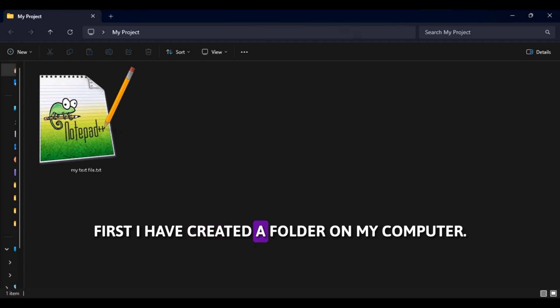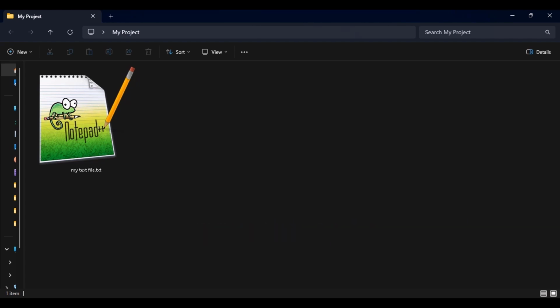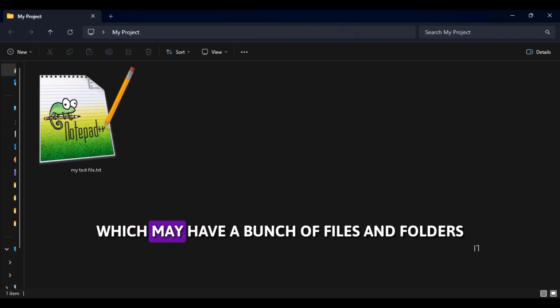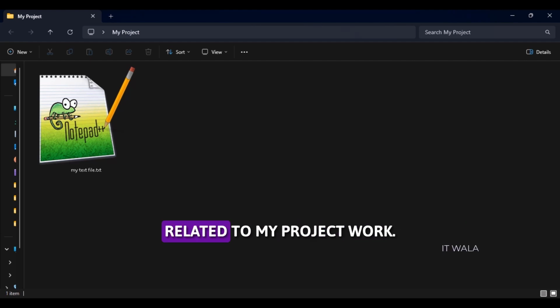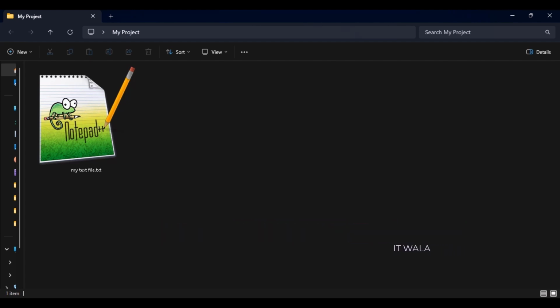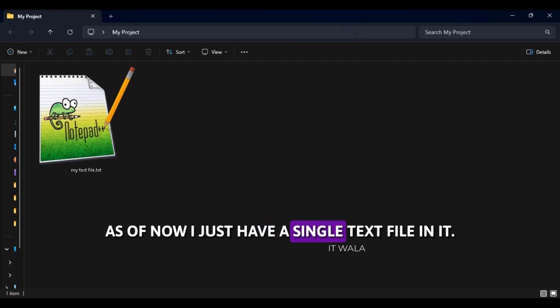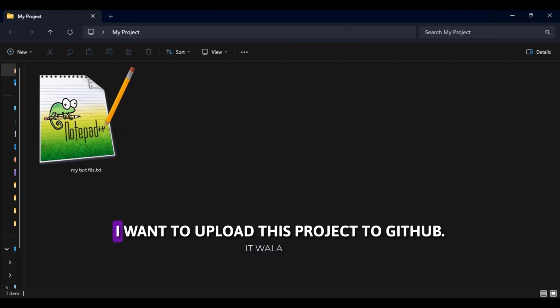First, I have created a folder on my computer. It is my project folder, which may have a bunch of files and folders related to my project work. As of now, I just have a single text file in it. I want to upload this project to GitHub.